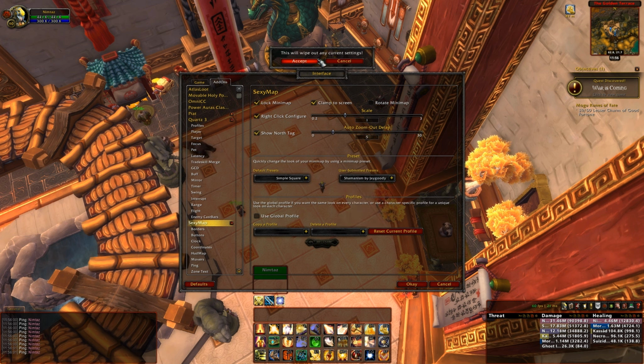Like there's a Shaman one that looks pretty cool. I mean, that looks pretty awesome if you ask me. I don't know if you're going for some sort of crazy greeny, blue, pinky Shaman UI. I mean, that would look pretty epic. But yeah, Sexymap, very, very good add-on, and useful.